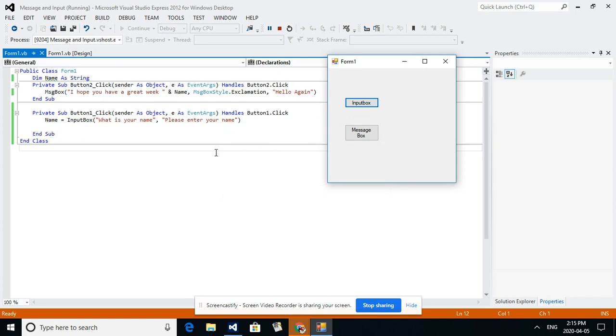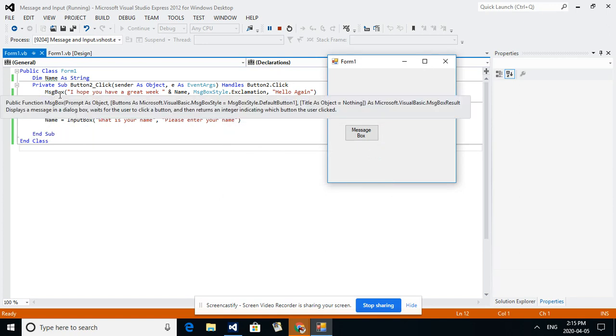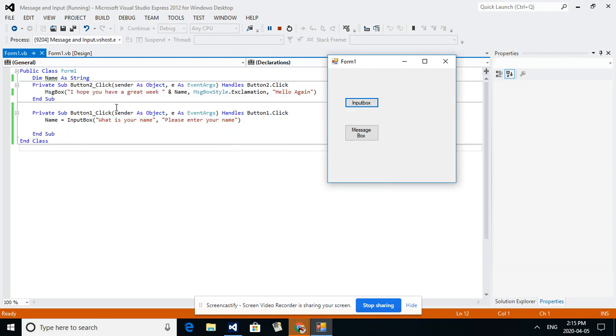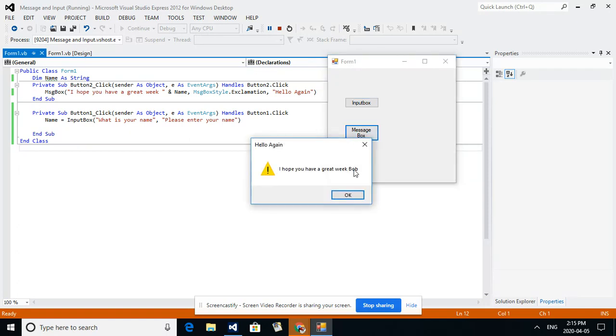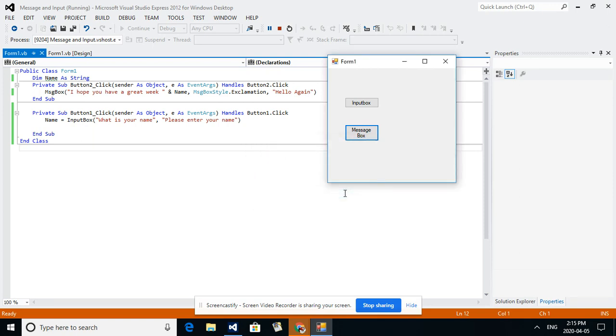Say OK. So right now, this word name is storing the word Bob. So it should say, hope you have a great week, and it's going to glue in the word Bob when I push this message box button. There it is. Bob, message box style exclamation. Great. The title, hello again, is there. So that is message box, input box in a nutshell.